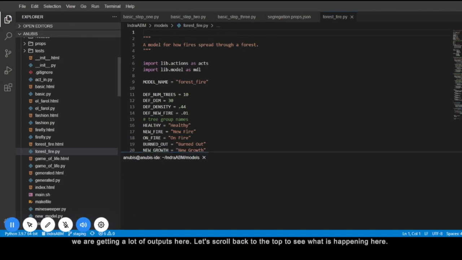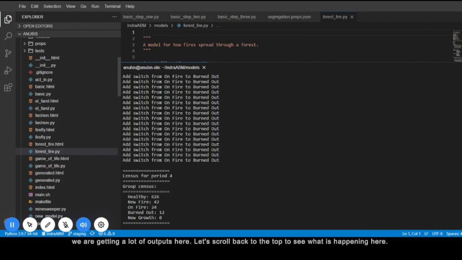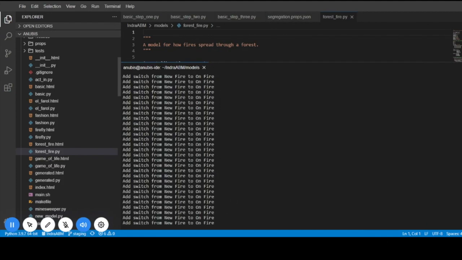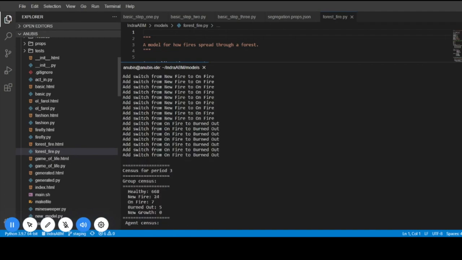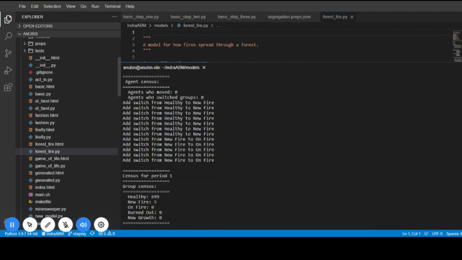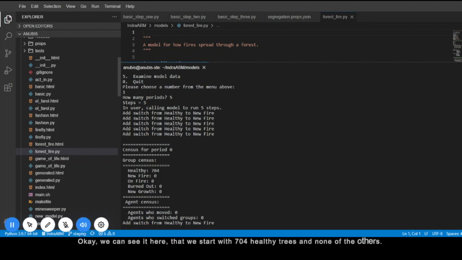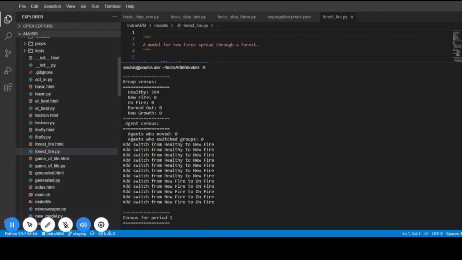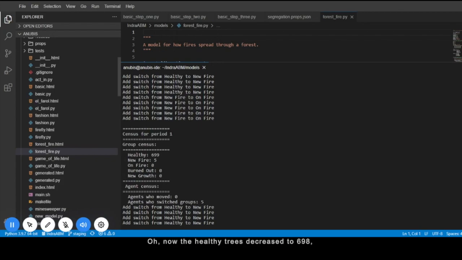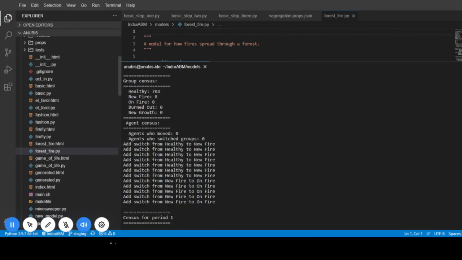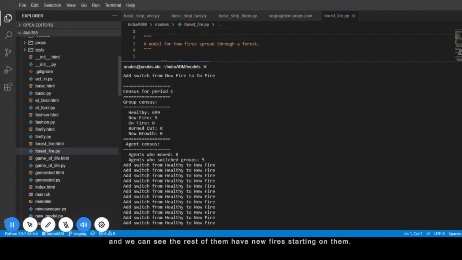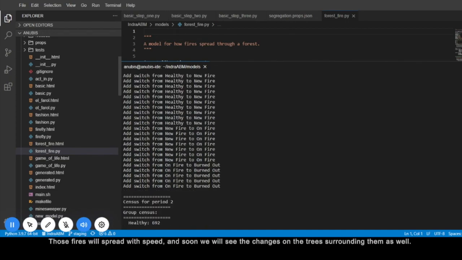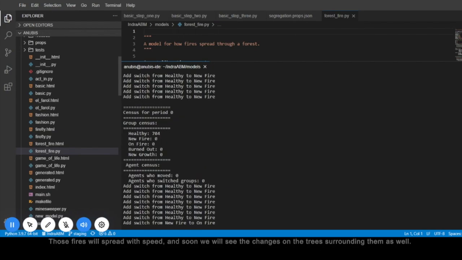Well, we are getting a lot of outputs here. Let's scroll back to the top to see what is happening here. Okay, we can see it here. Then we start with 704 healthy trees and none of the others. Let's see what happens next. Oh, now the healthy trees decreased to 699, and we can see the rest of them had new fires starting on them. Those fires will spread with speed, and soon we will see the changes on the trees surrounding them as well.